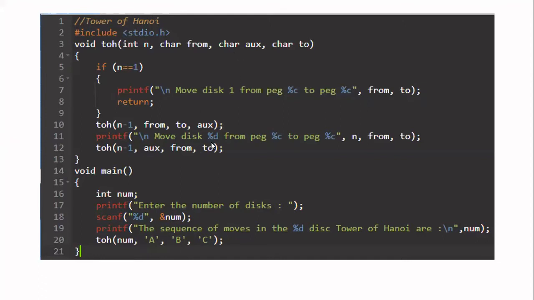Move the nth disk. That n can be anything. We don't know what that n is. It can be 1 or it can be 2 or it can be 3. Okay. So move the nth disk from the source to the destination. So I am writing move disk n, which is anything. So I am writing %d from source. This source can be anything, to the destination. Okay. So this can also be anything.